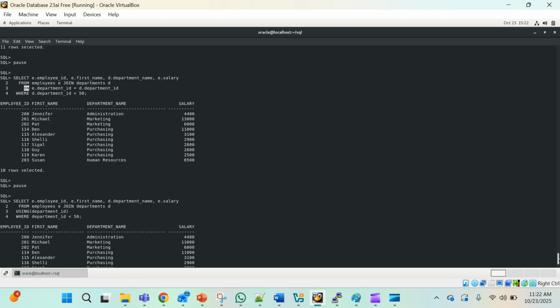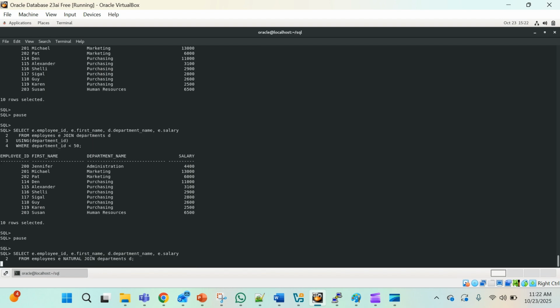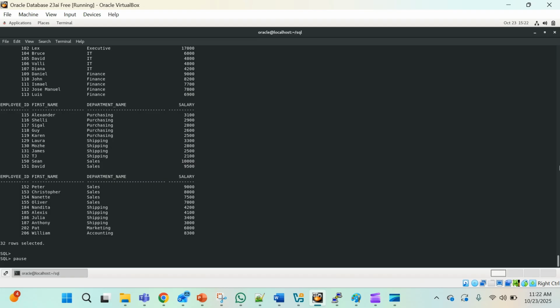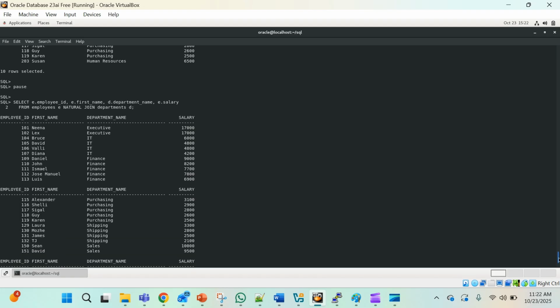Now what is natural join? Natural join is the same as equi join, but there's a different way of writing it. The syntax is slightly different, but it's the same as equi join.